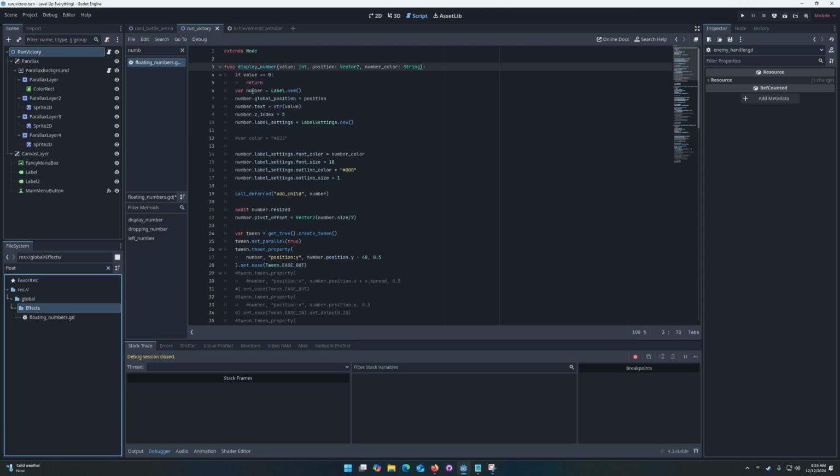And then we're going to create a new label. We're going to set the label's position based on this position that we're bringing in at the top. We're going to make the text of it a string of that integer. Z-index is 5 because we want to show it at the top. And then we're going to create some settings. I want the font color to be this string that comes in. I want it to be an 18-point font. I want it to be outlined in black, and I want that black outline to be of size 1.